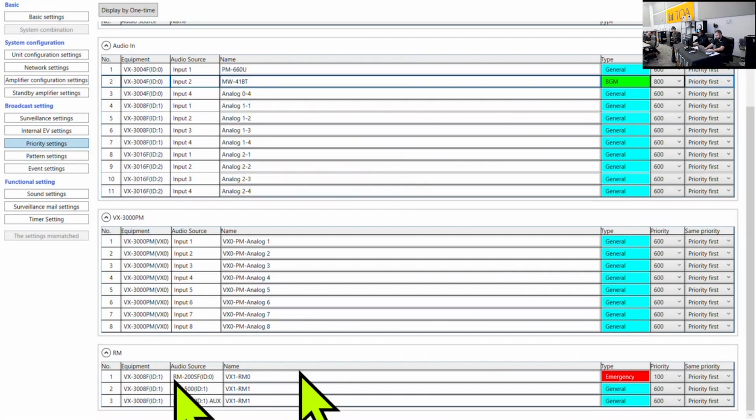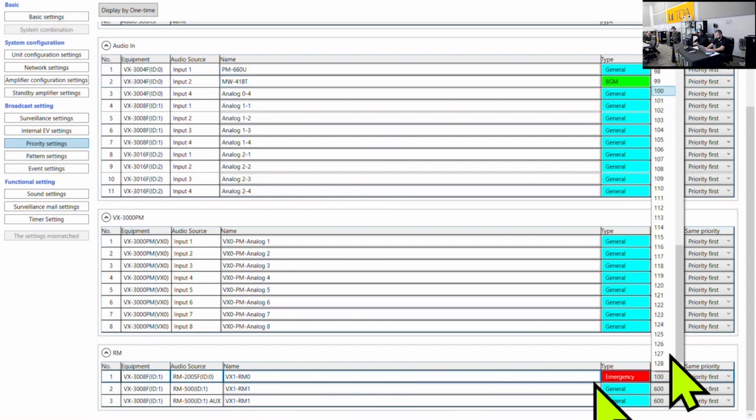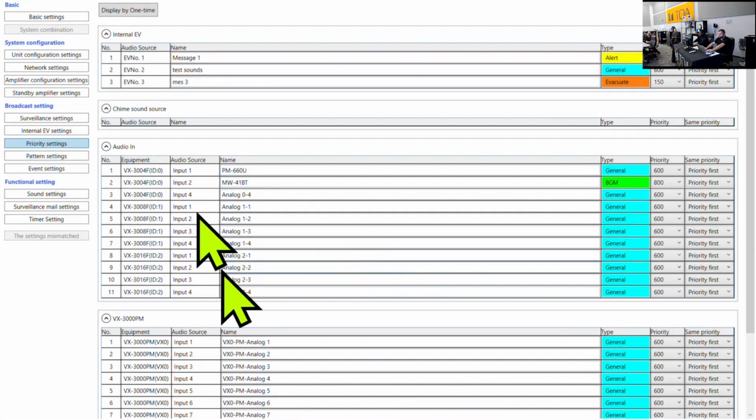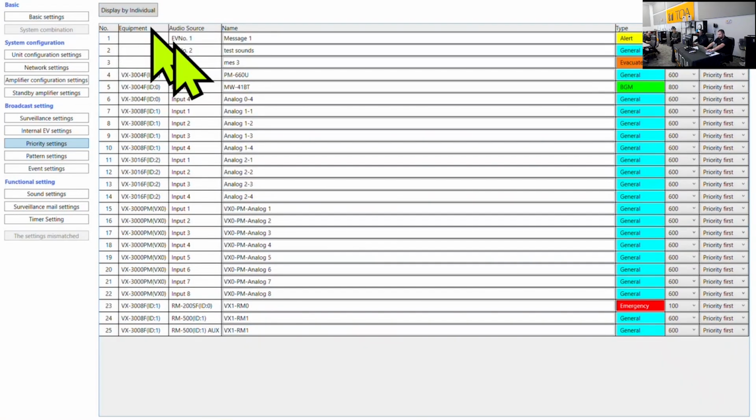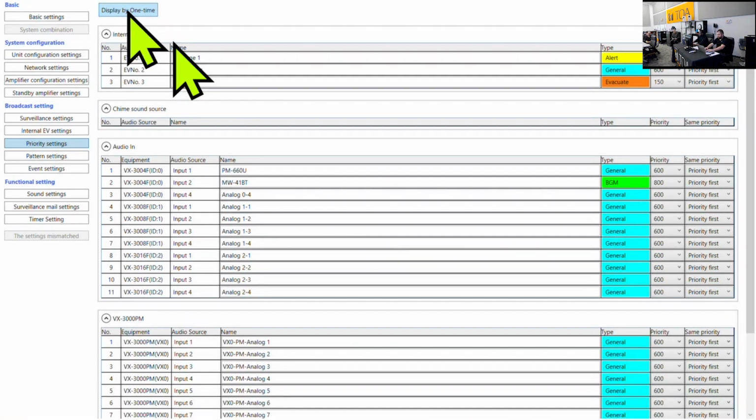And for my ARM 200 emergency, that starts off already at 100, and I can make that even higher priority, because that would be for an emergency, all the way down to 1 being the highest. If you don't wish to view it this way, you can display one at a time, because I admit that can be a lot to look at once, and this might be more efficient in some cases. So it does give you options of how you wish to view it when you are programming it. For me personally, I like to look at it this way.